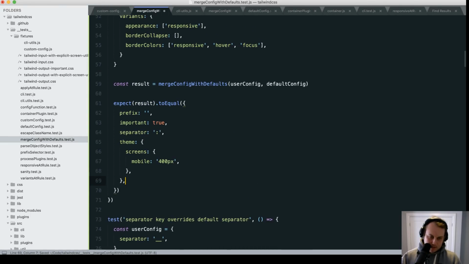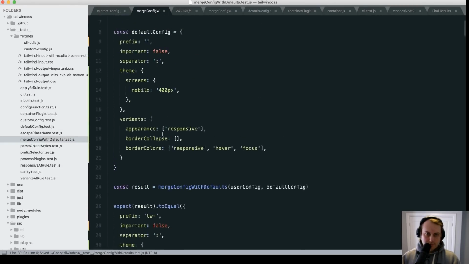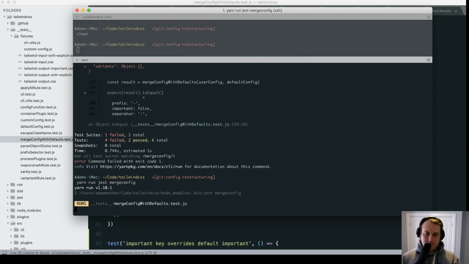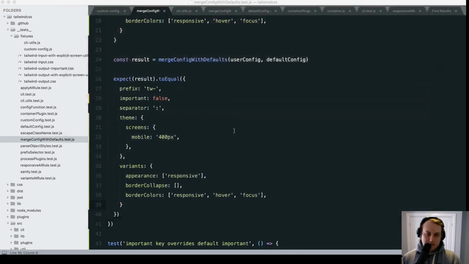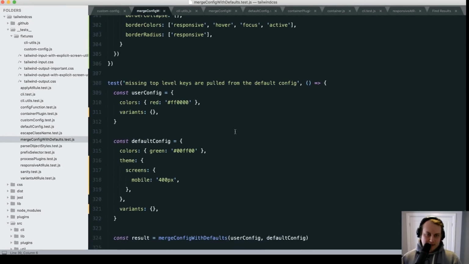So this one needs an assertion. This one does too. I don't know. Let's just see where we're at. It's the nice thing about tests. Okay, so we're good now. So even the last test is good? Oh, because it already had an empty variance key.